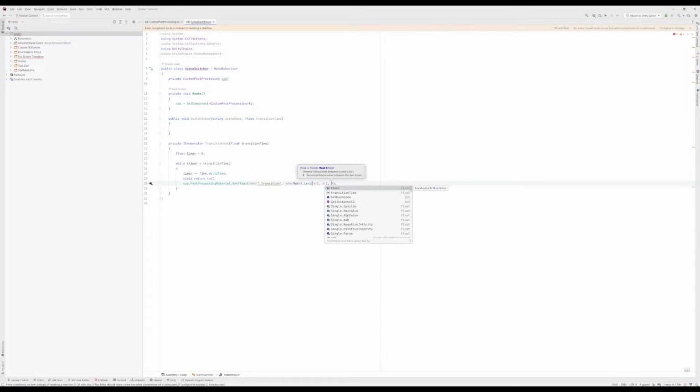And we're going to say timer divided by transition time. So that's just going to lerp from 0 to 1 over a time. And that's basically it. And then at the very end of this transition, we actually want to switch the scene, right? So we're going to call this switch scene method, but it's going to start this transition. And then once the transition's done, then we actually switch the scene.